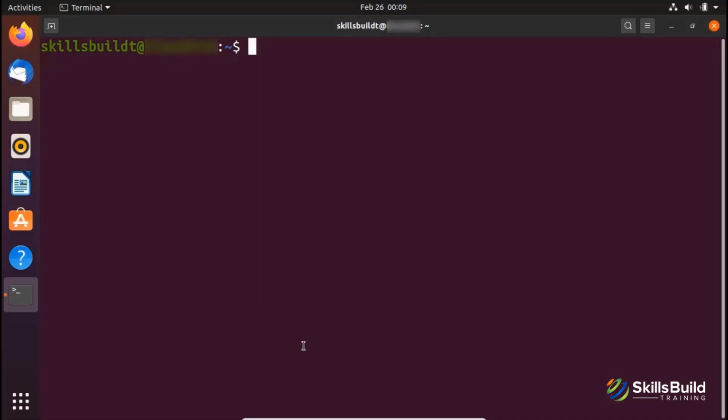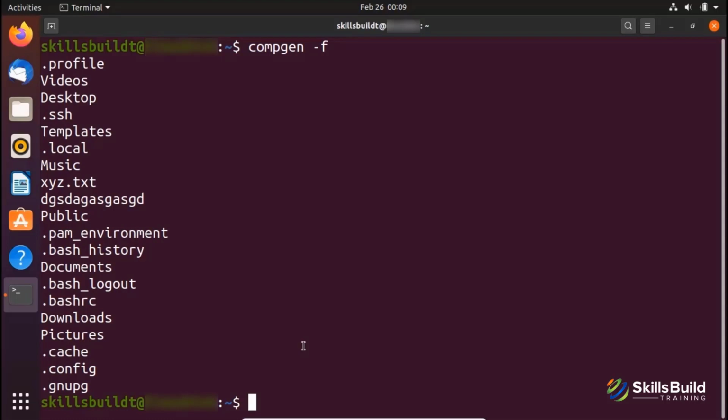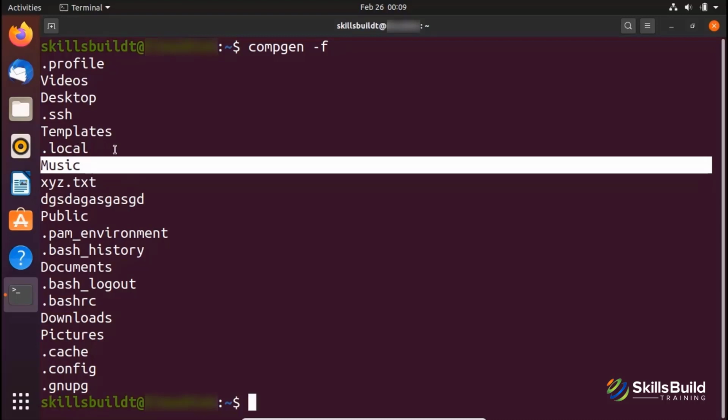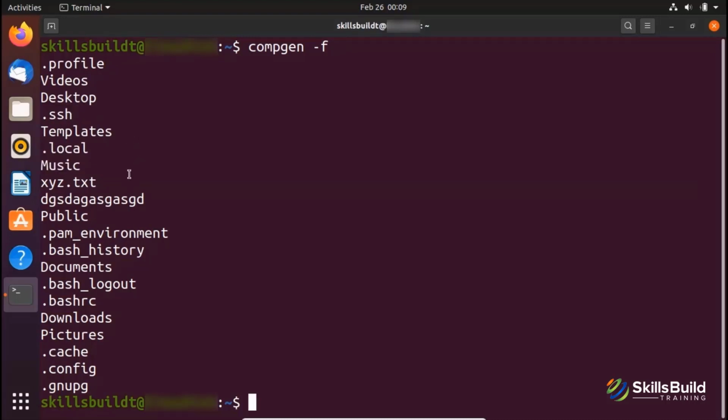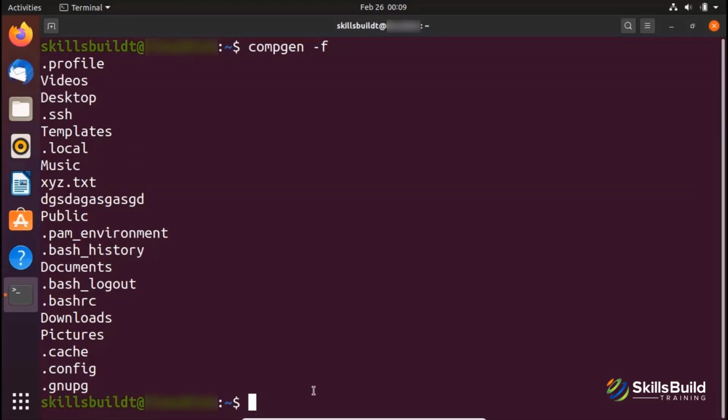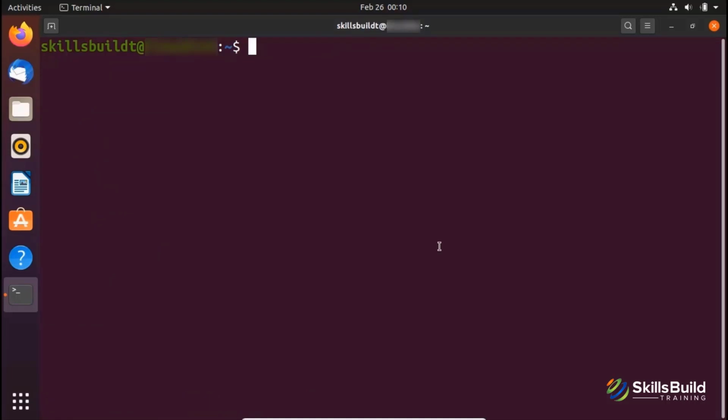In a similar way, you can use compgen -f to list all the files and in some cases some directories available in your system. If I hit enter, here you can see we have xyz.txt, we have music, we have .local, .ssh, we have videos, we have desktop. That's pretty much what you can do with compgen. So that's it for compgen. Now let's move on to the next command, which is this angle bracket.